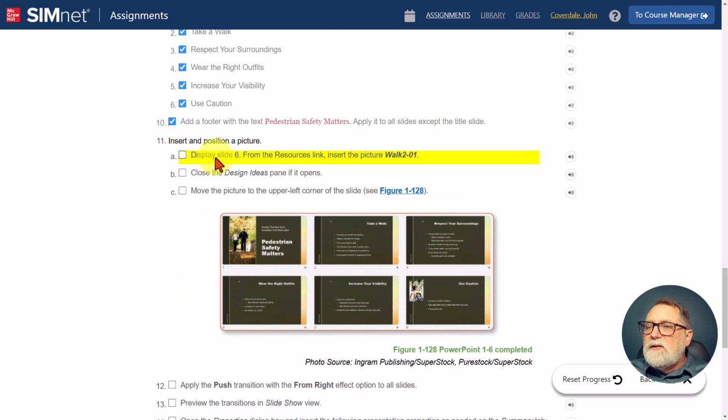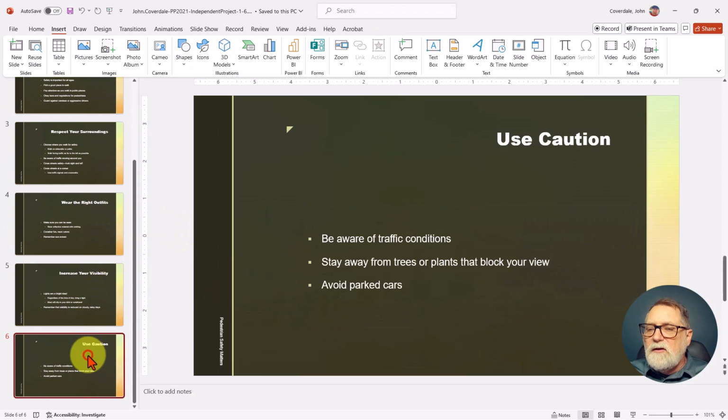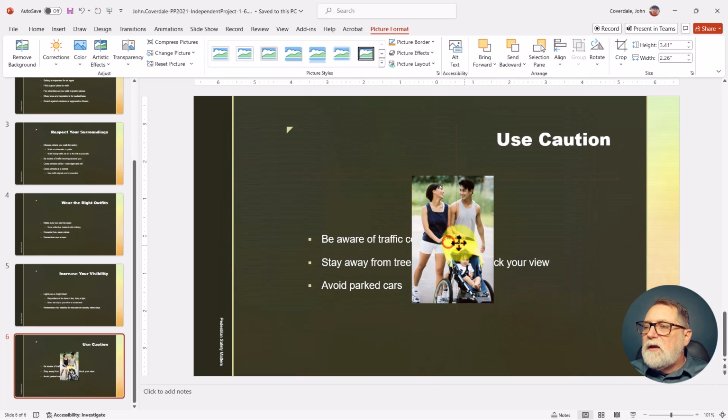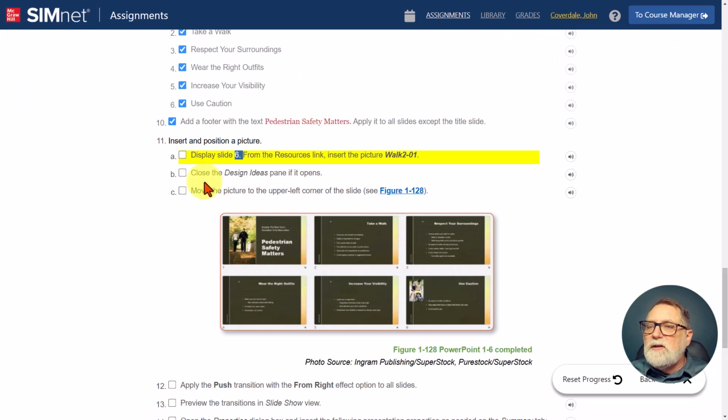Let's go to slide 6 and insert and position a picture. It's going to look like this right here. Slide 6 is our last slide. So let's go all the way to the end. This slide says Use Caution. Let's go to Insert. That's our tab. Let's go to the Pictures dropdown, choose This Device, and we're going to choose Walk to 01 JPEG and hit Insert. It puts the picture right there in the middle of everything.